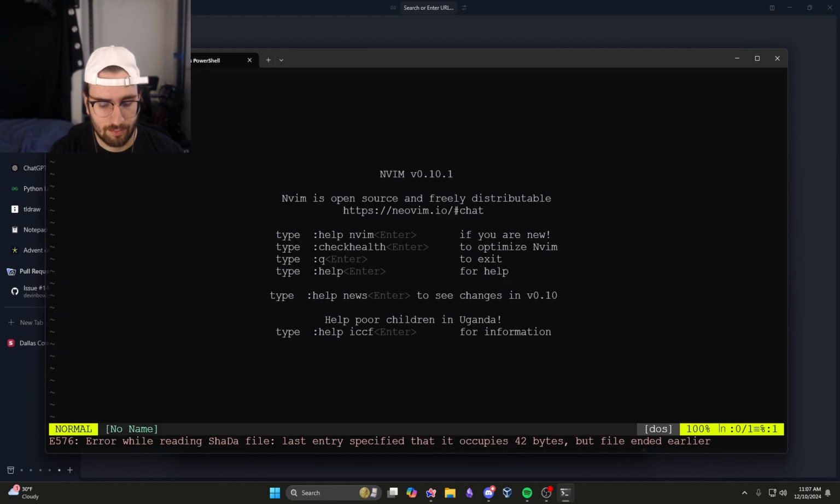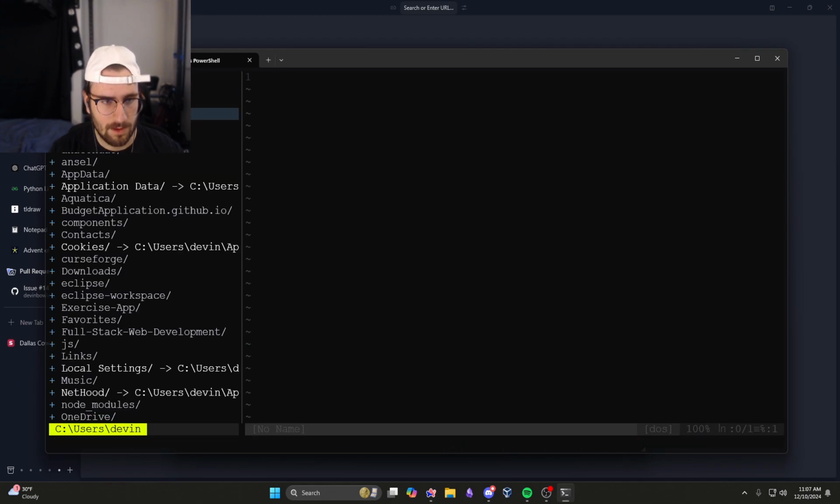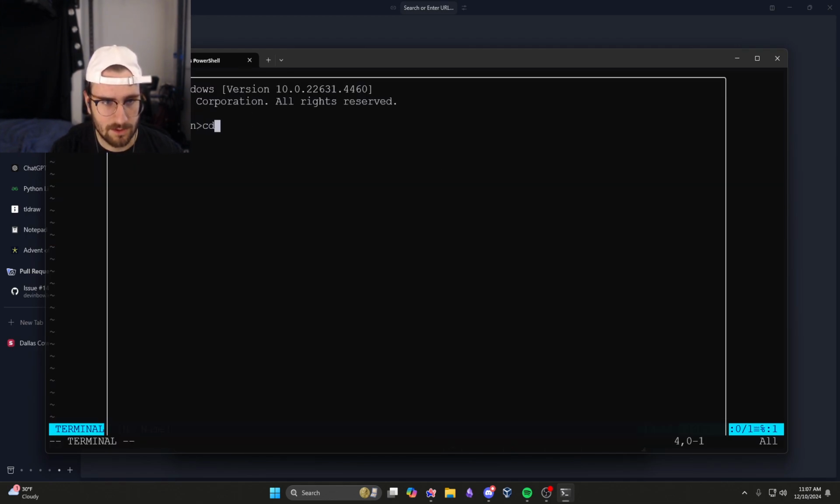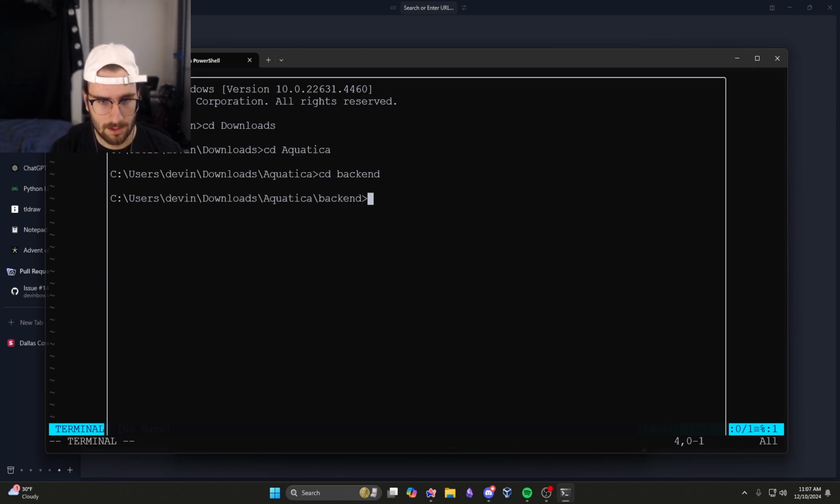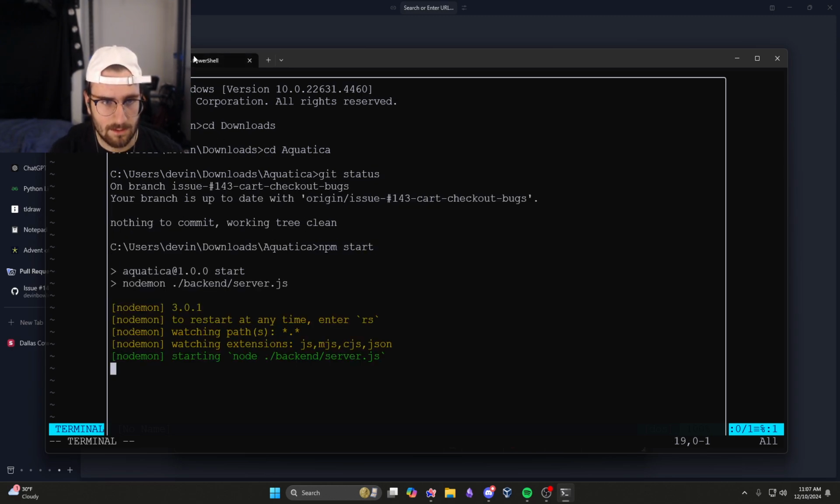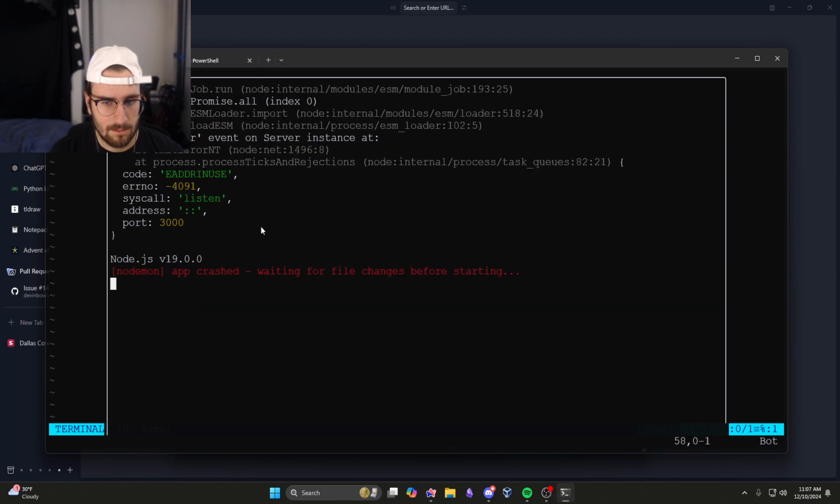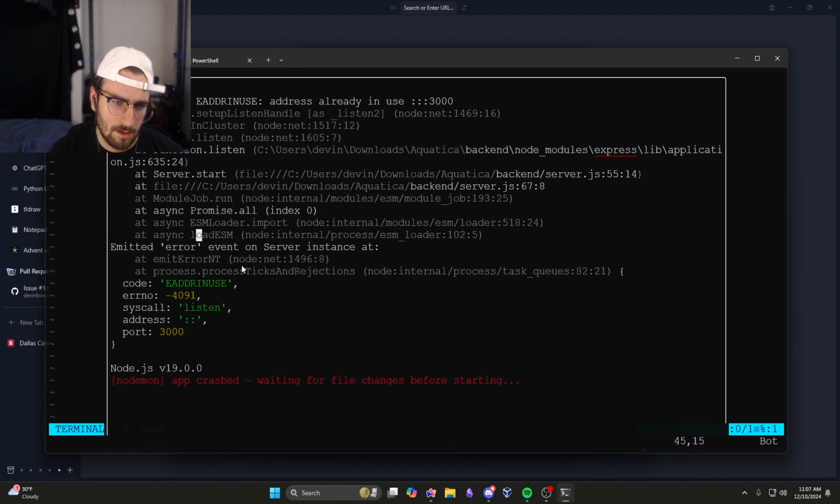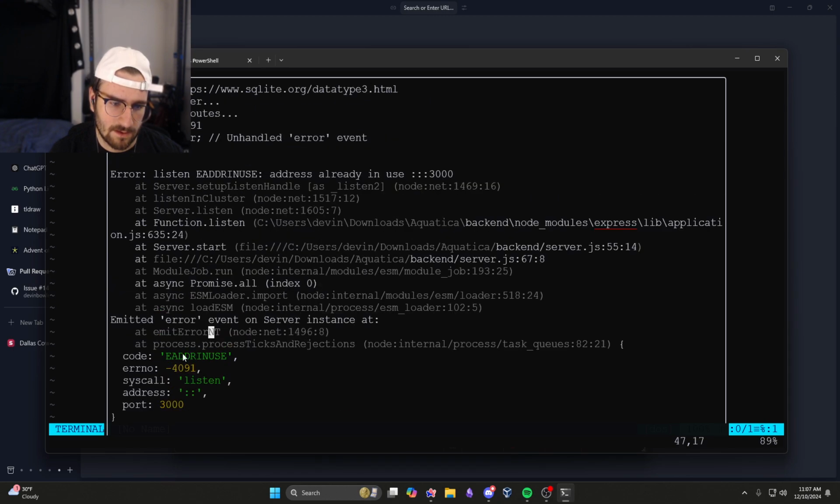Neovim. No, not that. I don't want you. I want you. Download CD. This CD backend. Start that up. Start that up. Error on server at instance.